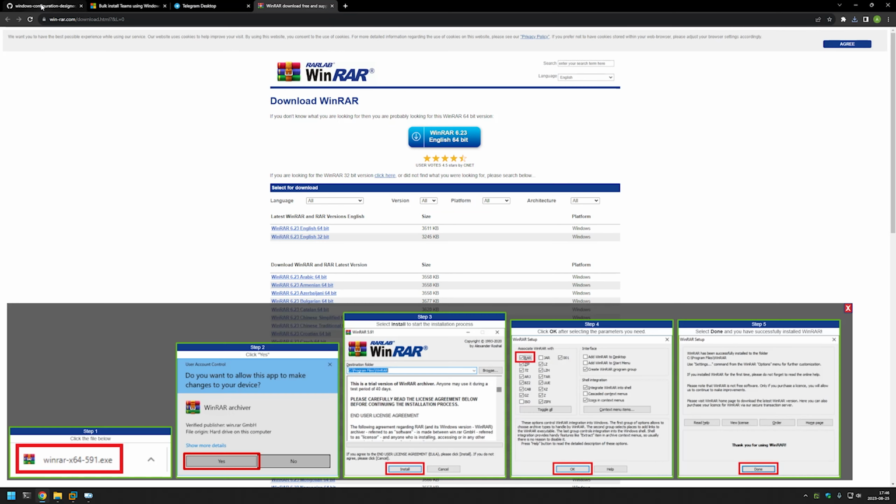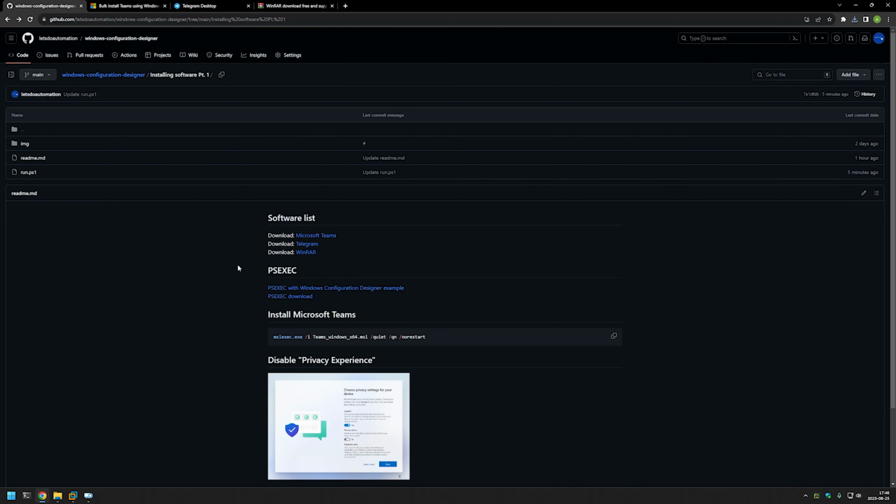Now let's go back to the GitHub once more. We will be also using this tool called psexec. And it is a tool that allows us to do multiple things. For example, it allows us to execute commands on remote computers, but the thing that we care about is running software under the system account. And that's what we need for solving the problems on WinRAR side.